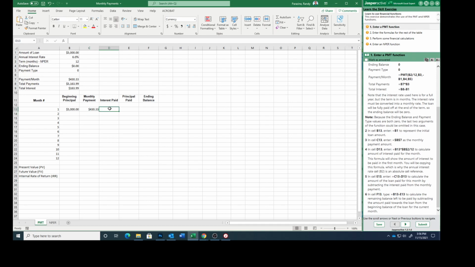And D13 equals B13 times $B$2 divided by 12, and that calculates the amount of interest paid for the month. This formula will show you the amount of interest to be paid in the first month. You'll be copying this formula, which is why the annual interest rate in cell B2 is an absolute cell reference.